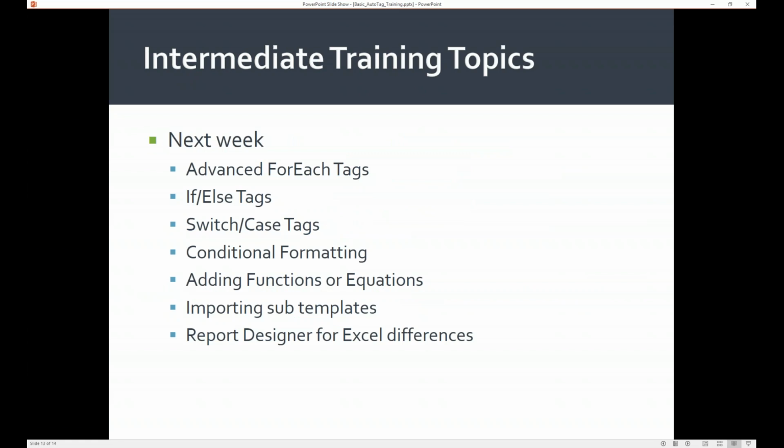Okay, next week, as I mentioned, we'll be having our intermediate training webinar. For this intermediate training webinar, we'll go over some advanced techniques for the ForEach tags, where we'll be setting up column-based instead of row-based. I'll show you how to show or hide specific things by either using the if-else tag or the switch case tags. I'll show you how to conditionally format your output.